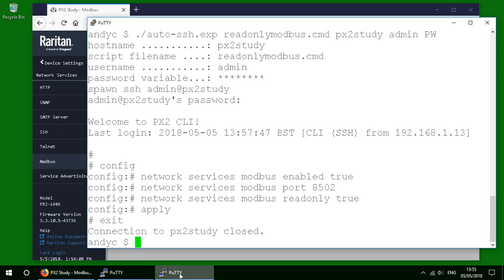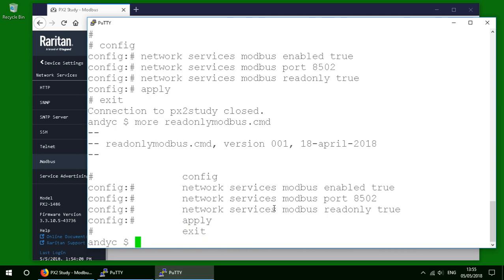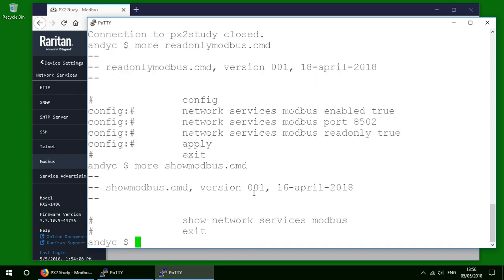So if we take a look at that read-only Modbus command file, all that's in there is some little comments about what it does, and then there's a series of, you've kind of got a column here which is the command prompts that the program expects, and then on the right is the command to type when you see that command prompt. So I've got another file called show modbus.command that simply says show the network service Modbus.